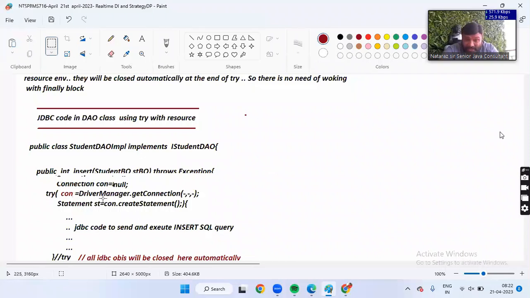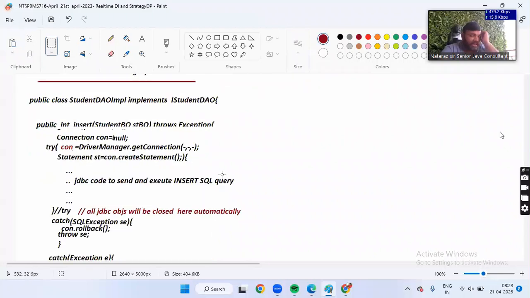I opened the connection and statement objects in the try itself. Connection con is equal to DriverManager.getConnection. Statement st is equal to con.createStatement. I created them within the try, and within the try, they get closed.